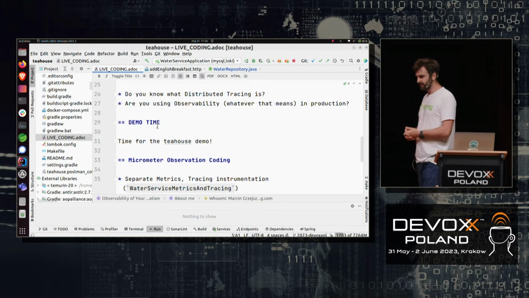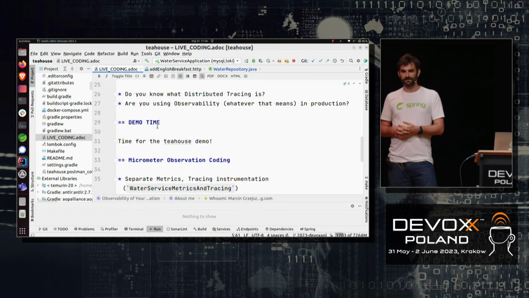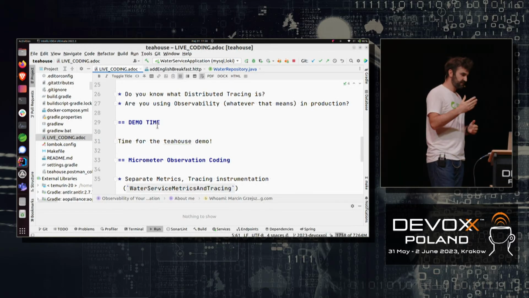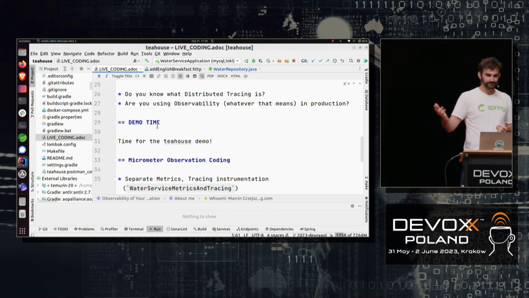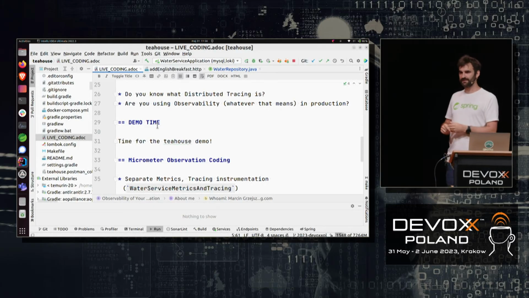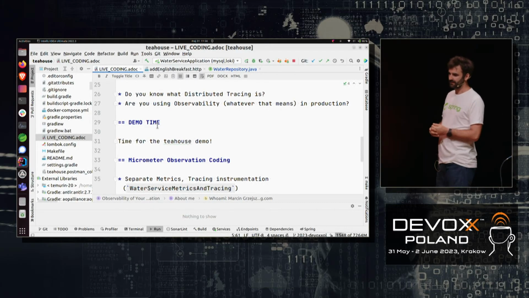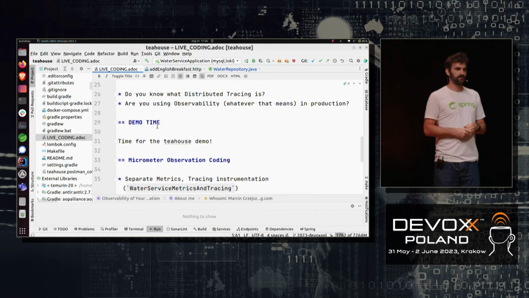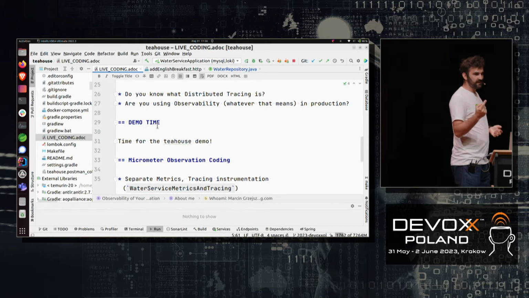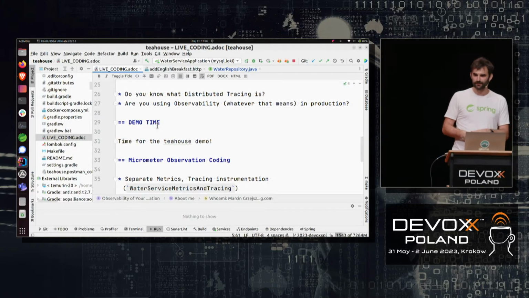With Micrometer 1.10, we changed the slogan to SLF4J, but for observability, because we no longer just take care of metrics. Micrometer provides the Observation API that allows you to instrument once and provide multiple benefits out of it. What does it mean?